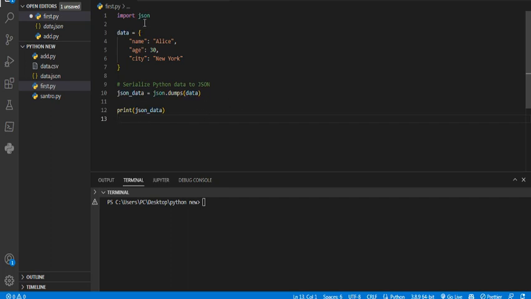Okay, we have to import json if you are working with data serialization, JSON serialization or JSON data files. For JSON serialization or JSON files you have to import json. This is the data, and to convert this data into JSON format you have to use the dumps method. The json.dumps method is there, and in the argument you pass the data which you have to convert. The return value will be stored in json_data, and then we print the data.